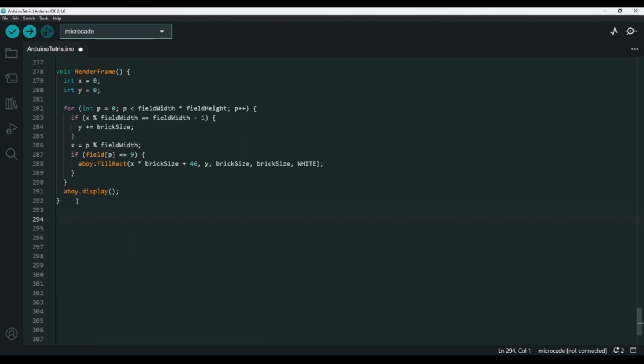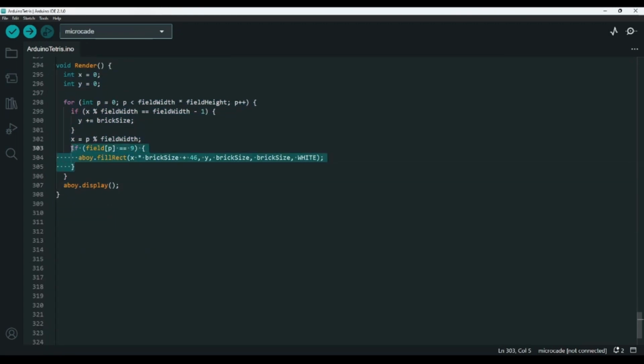Let's create the void render below the renderFrame function. Now, the structure of this function will be the same, so let's copy the contents of renderFrame into render so we can modify it. Instead of checking if field[p] is equal to 9, we'll create a switch statement based on output[p] so that we can check all of the different cases for the 7 tetrominos, the equal signs for a line about to be cleared, and empty space.